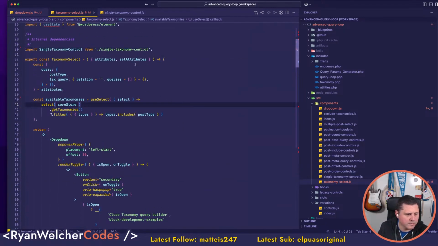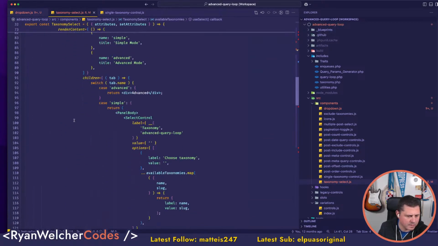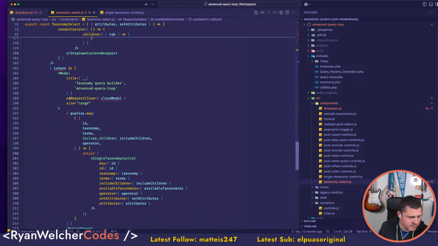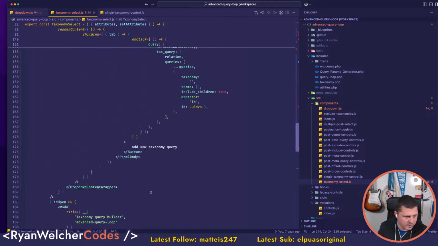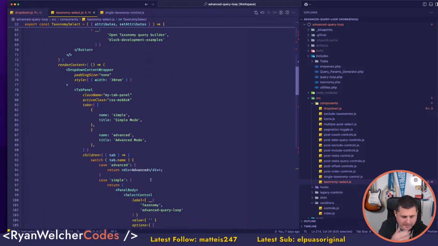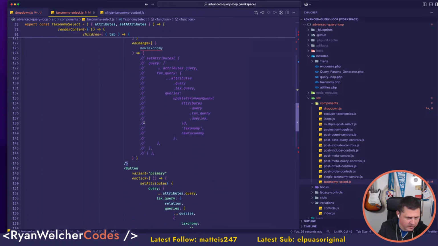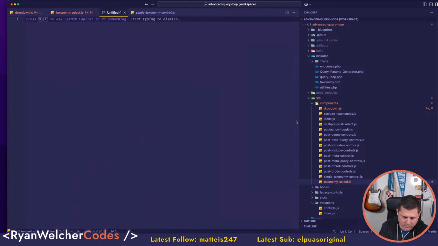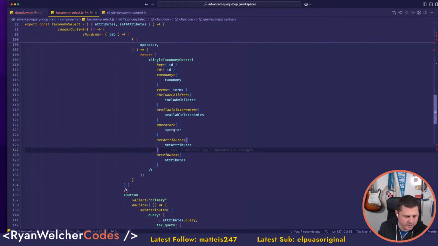Okay, so the single taxonomy control, that's cool. So this is going to be this. Okay, so I think what I can do is steal this. Okay, and plunk that into basically inside of here. Right? So that's not what I wanted. Get out of here. That's getting hard to read.